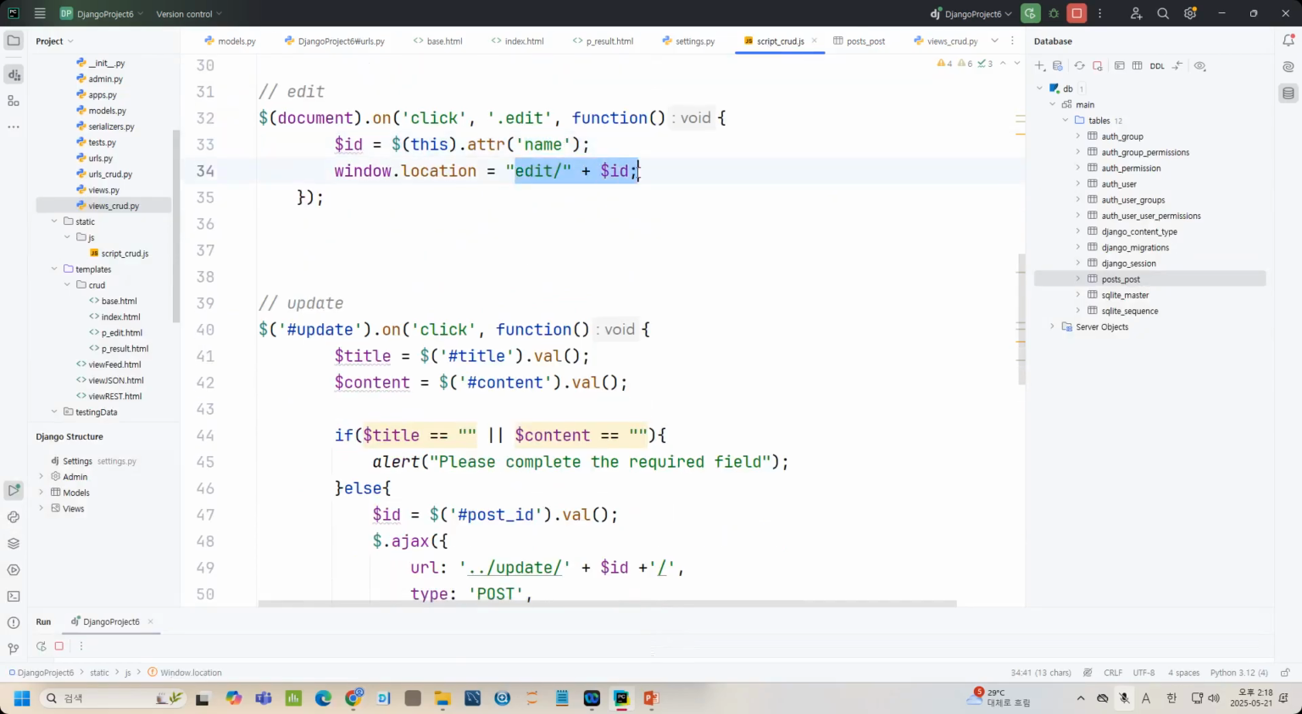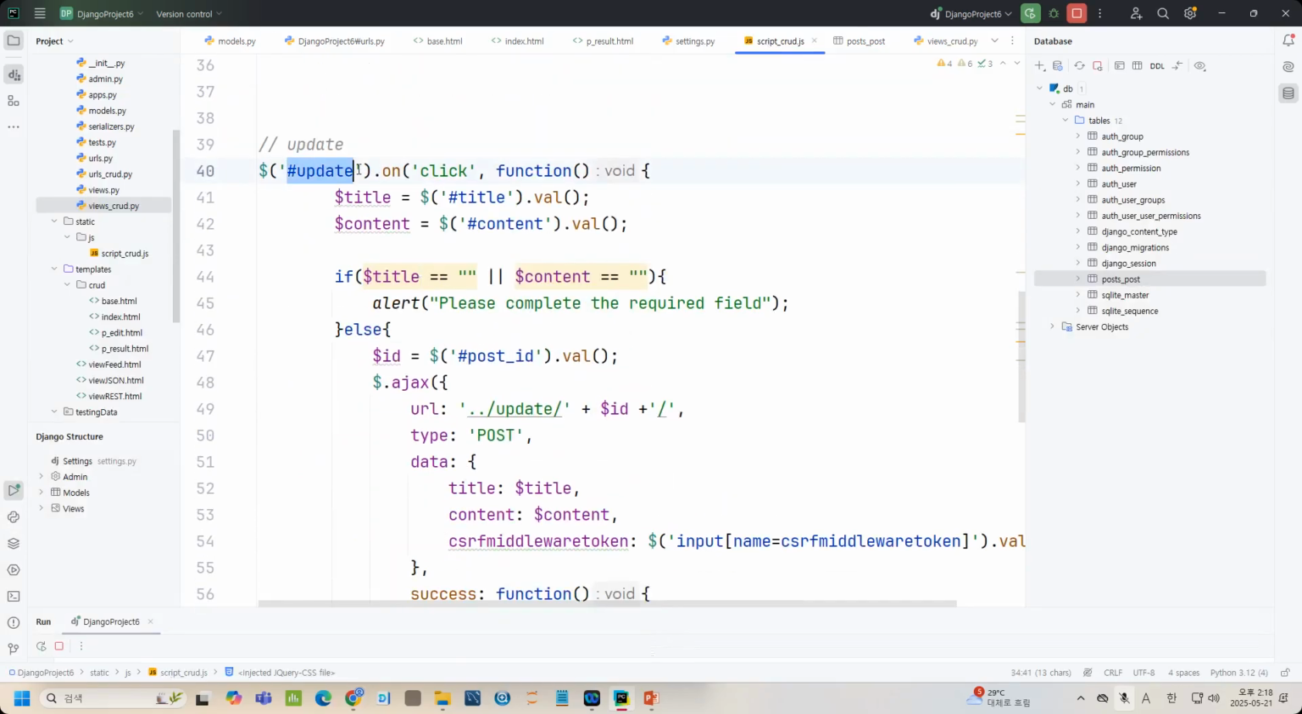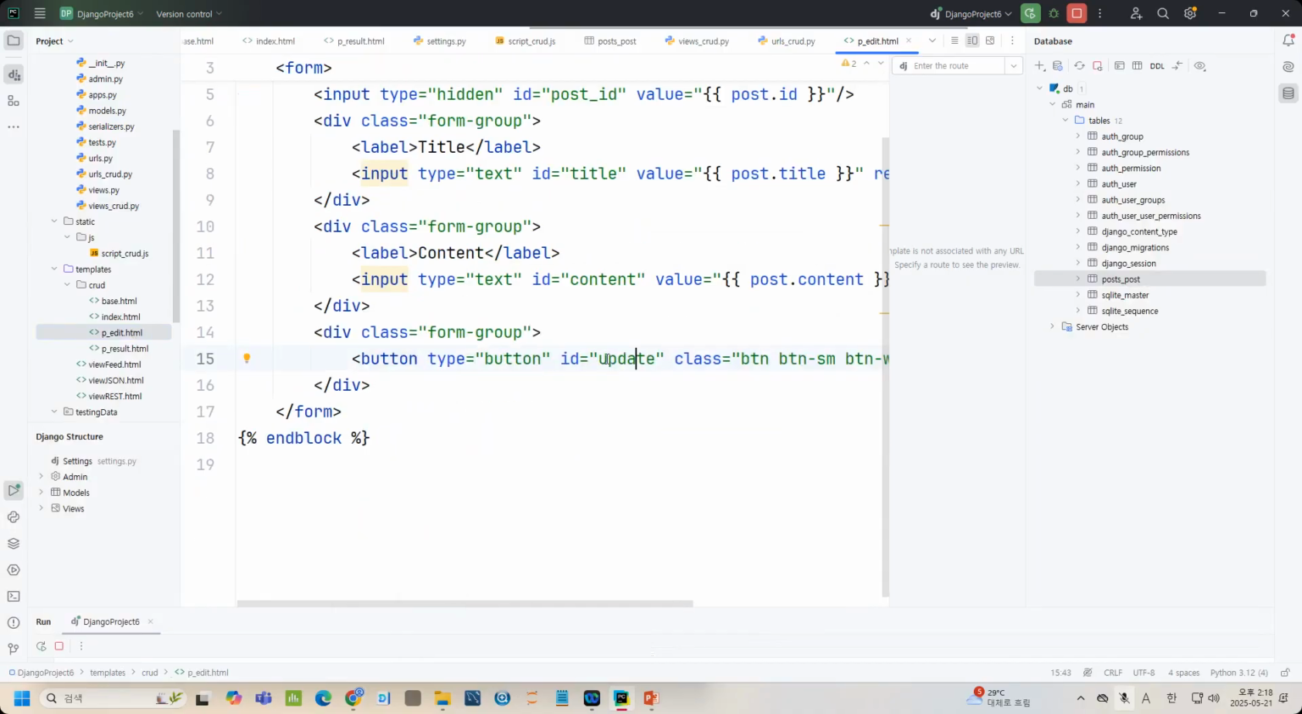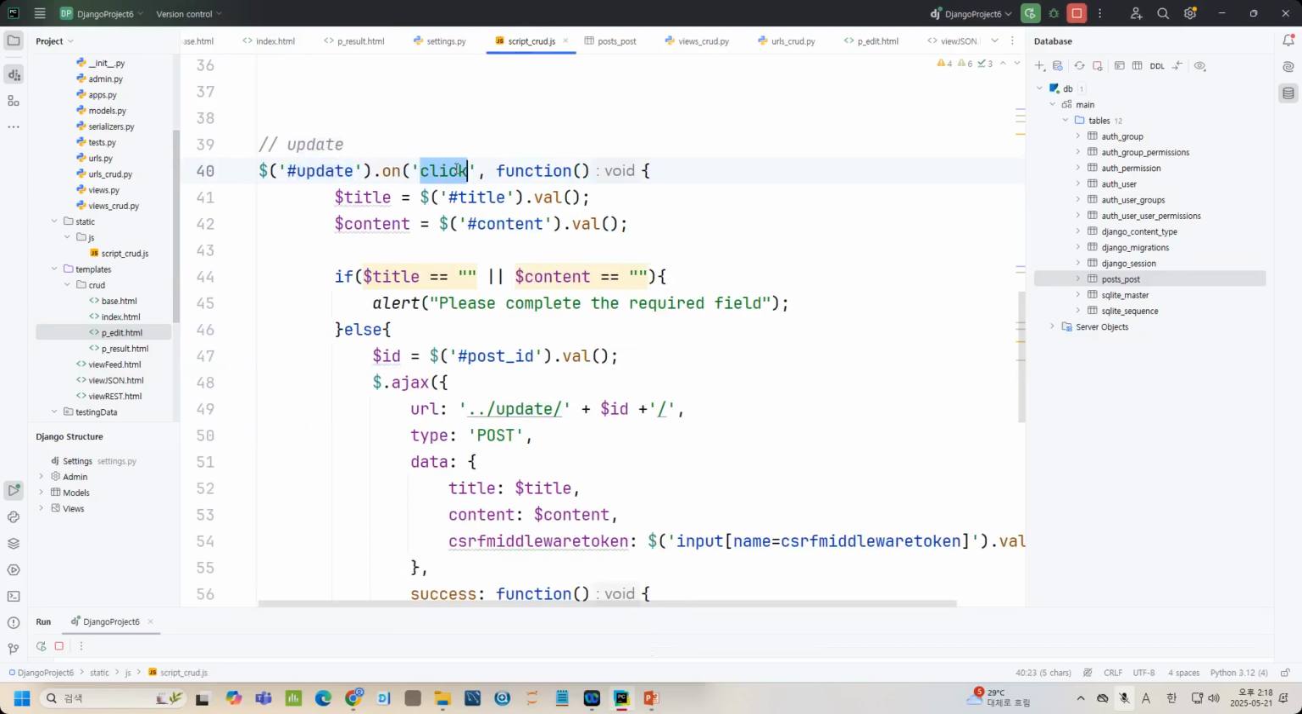And after we have this edit, now we want to check the update. So where is this ID update? Now we are in the edit. We are now in this page. The ID update, it is the button. Whenever we click on this one, when we click on update, so this is click.